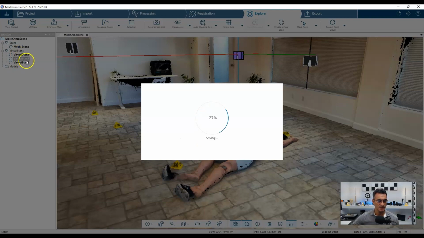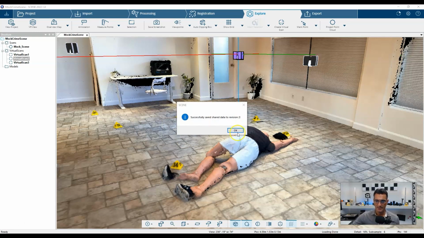And it's going to go through each one. So it's going to save these virtual scans. I haven't saved it since I first opened it, so I don't want to lose anything here. So give it a second and then we'll come back. All right, saved. Let's continue on here.